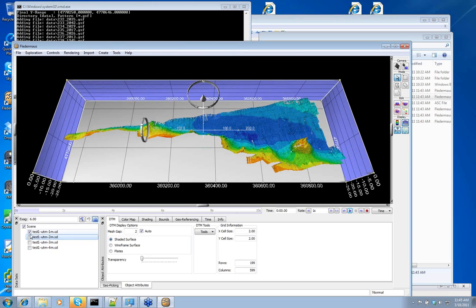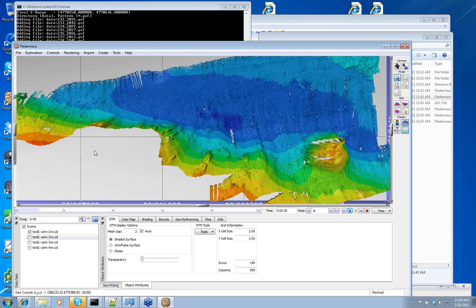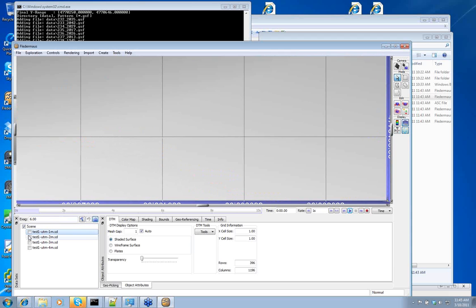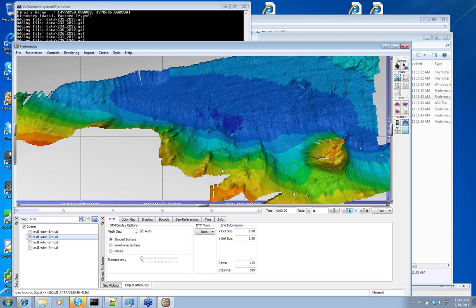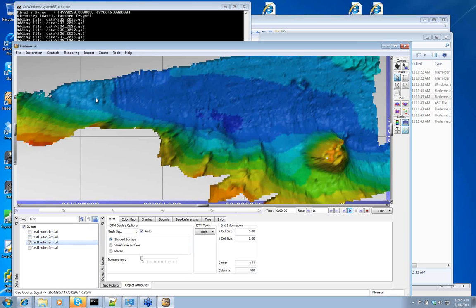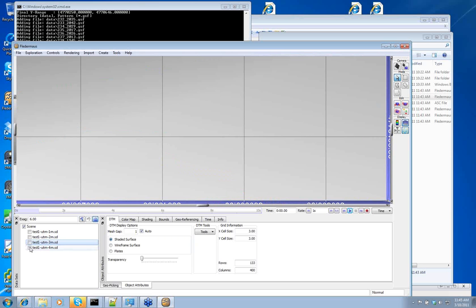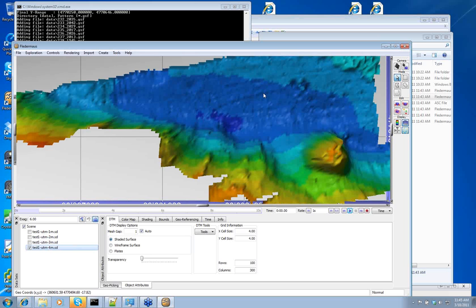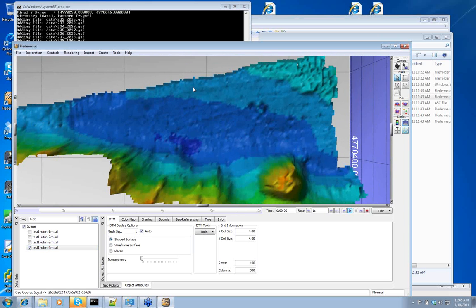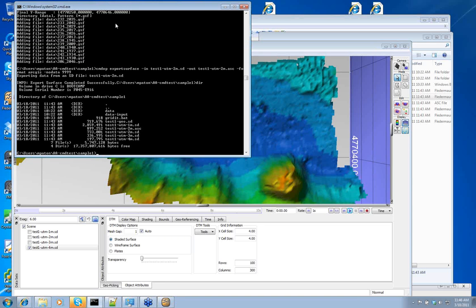Hide them all. So going from the top-down view, this would be your 1 meter gridded surface. I'll hide that. Your 2 meter, using less holes, but obviously some smoothing effects because it's now at 2 meters rather than 1 meter. Again, 3 meter and 4 meter. So those are the set of surfaces that were produced from the script.